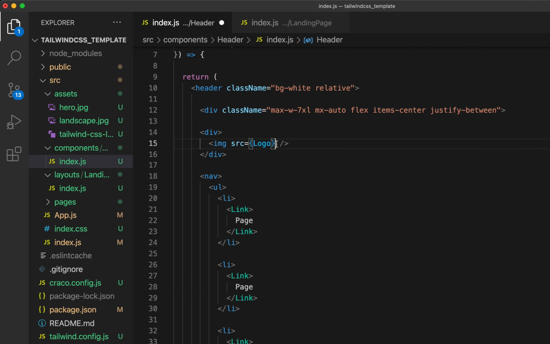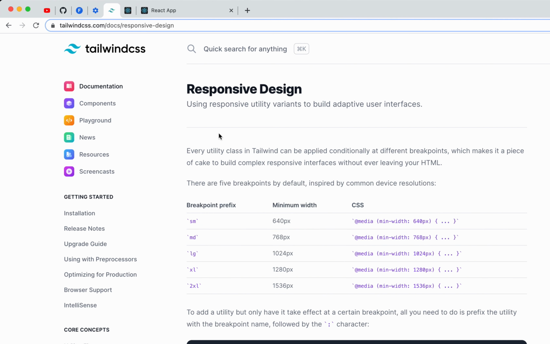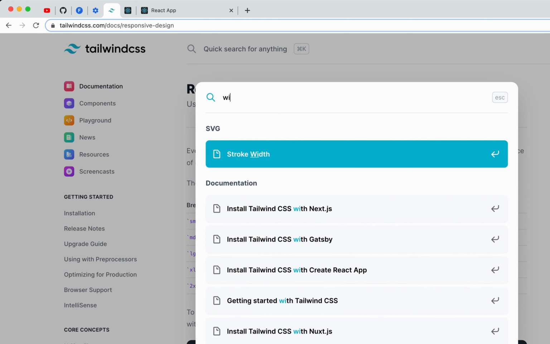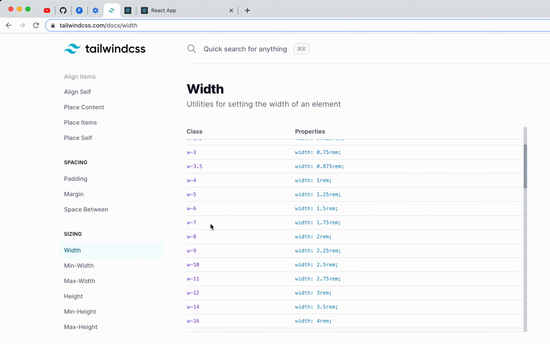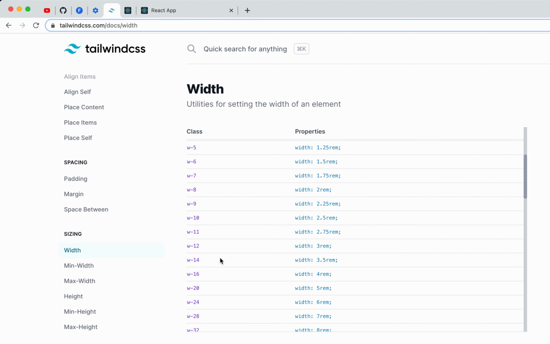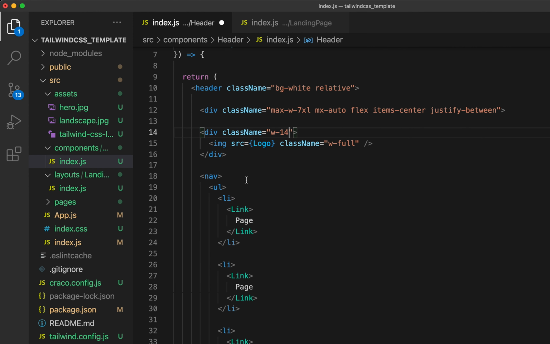Then I want to style my logo. So to do that, the first thing I need to do is make my logo 100% width. So to do that, I can just set w-full. That's going to apply a 100% width to that image. And then I need to apply a width to the logo. And if I come back over here to Tailwind, I'll just search for width. And if I actually look here, what I want is actually 3.5 rem, which has a class of w-14. So if I come back over to VS Code, I can just paste in that width, and that will apply my chosen width to that element.